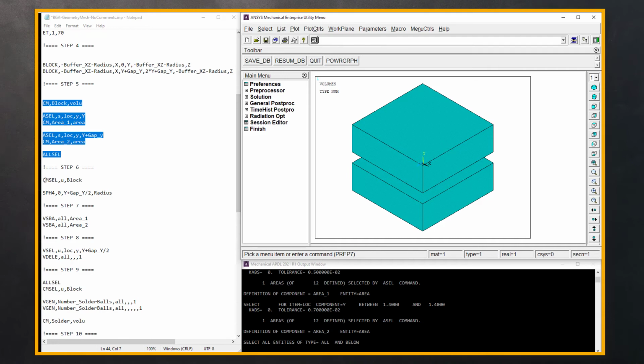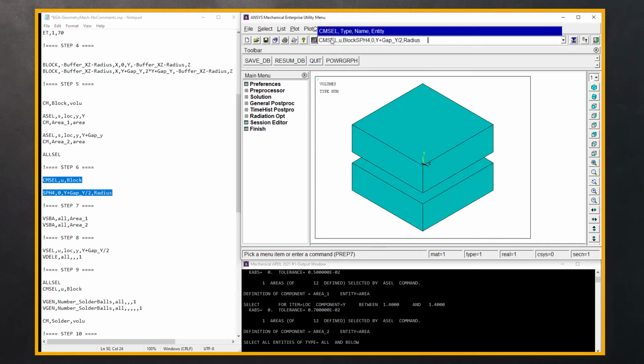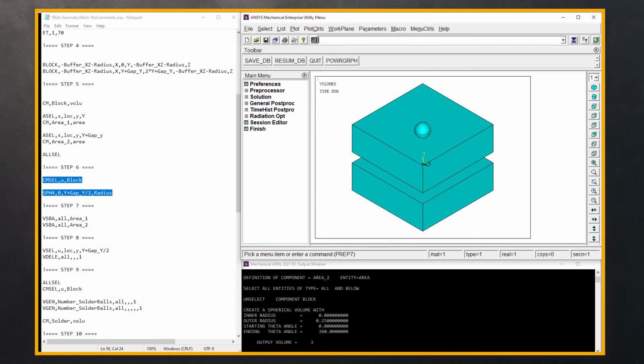Next, create a sphere of radius r for the cornermost solder bump. In this example, we'll use the command sph4 to create a sphere of radius r at the corner. Now, slice the sphere using the two areas selected earlier. To do this, first unselect the component block from active selection so that it isn't affected by slicing.